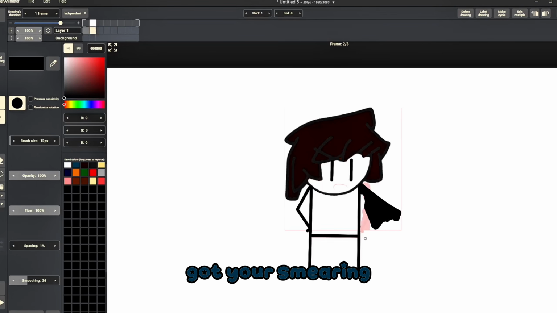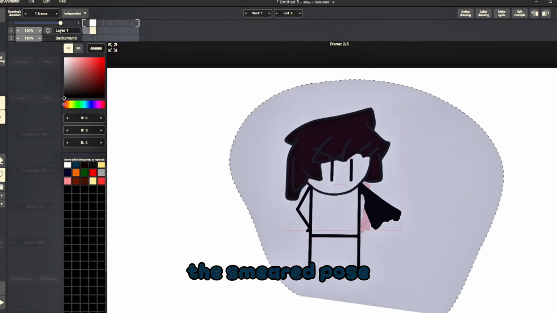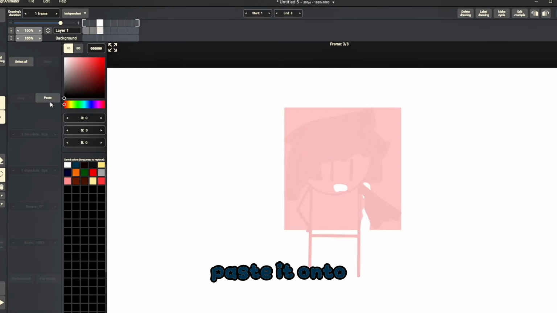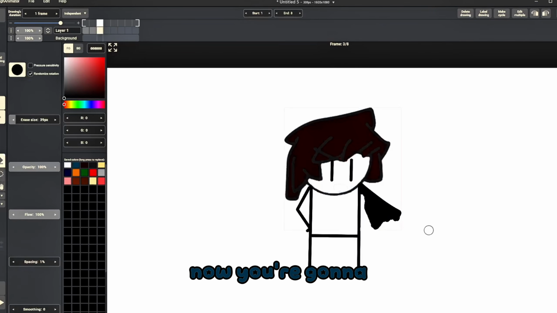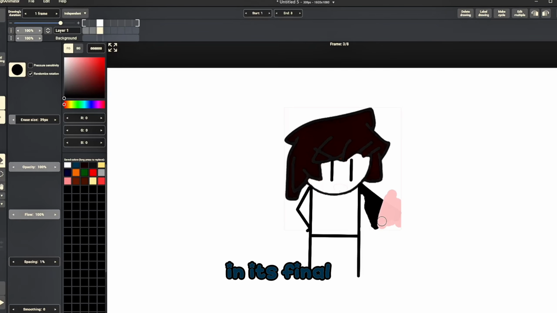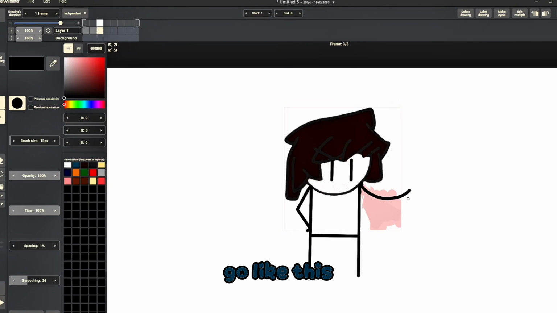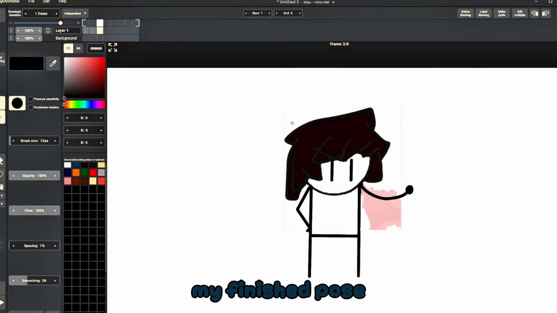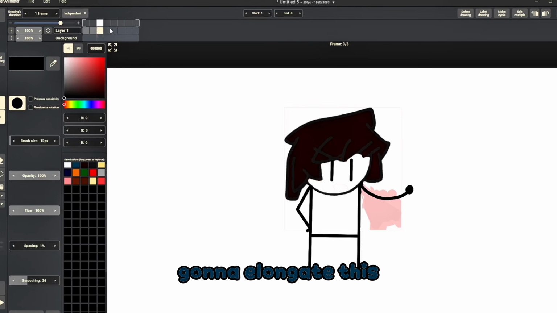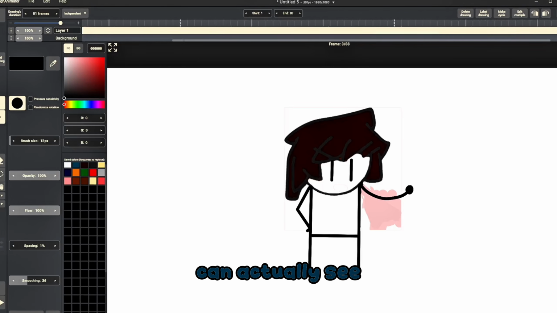Alright, now that you've got your smearing, you want to move onto the next frame. You're gonna take the smeared pose, copy that and paste it onto the next frame. Now you're gonna want to remove the arm again, and then you're gonna draw it in its final pose. Alright, I've removed the arm again and I'm gonna draw it in its finished pose. So I'm gonna do a little bit of a wave. I'm gonna go like this, and there you go, I've got my finished pose, and I'm just gonna elongate this frame so that you can actually see what it looks like.